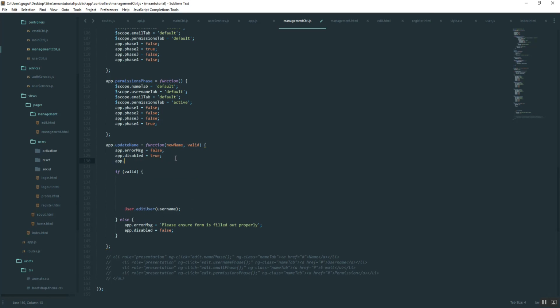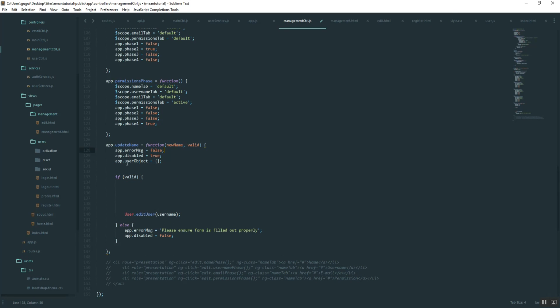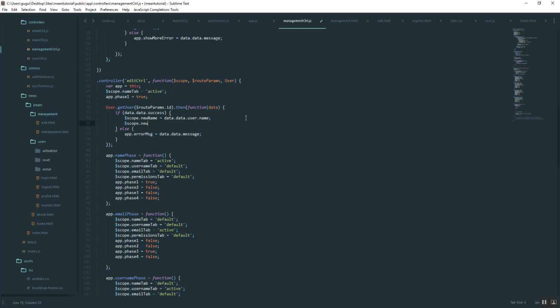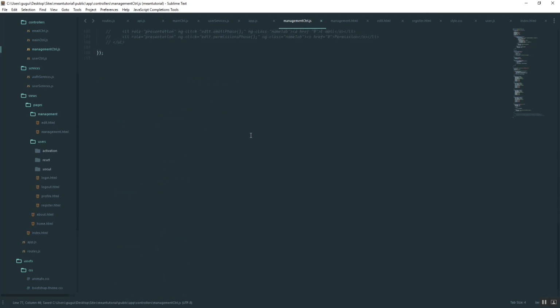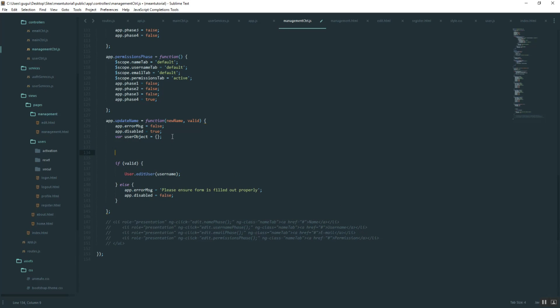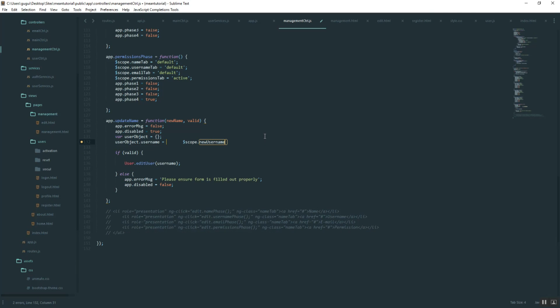So let's create an object, right? Let's say userObject. Actually, it doesn't need to be app, it can be a variable. Okay, and then if you go back up here, remember we grabbed the user's current name right here. So what we need to do is also grab their username. So what we can do is we'll say new username equals data.data.user.username, and then we can use this down here at the bottom. So what we'll do is we'll append that. We'll say userObject.username is equal to this.